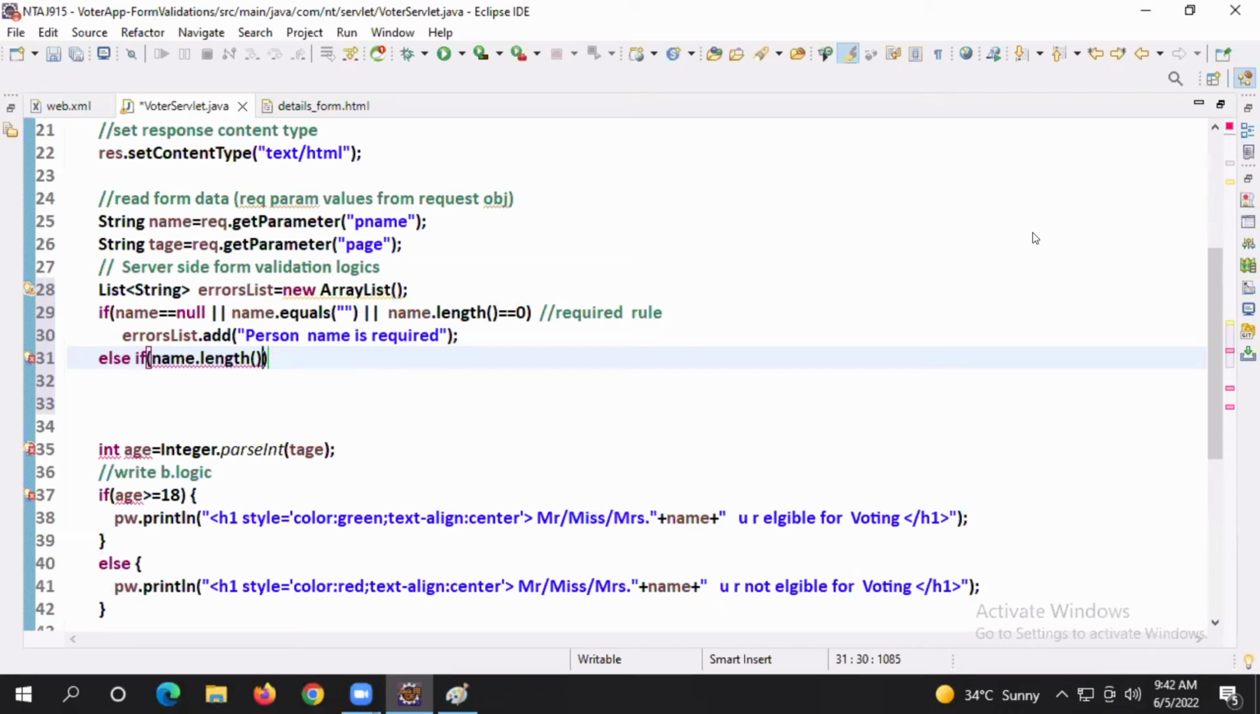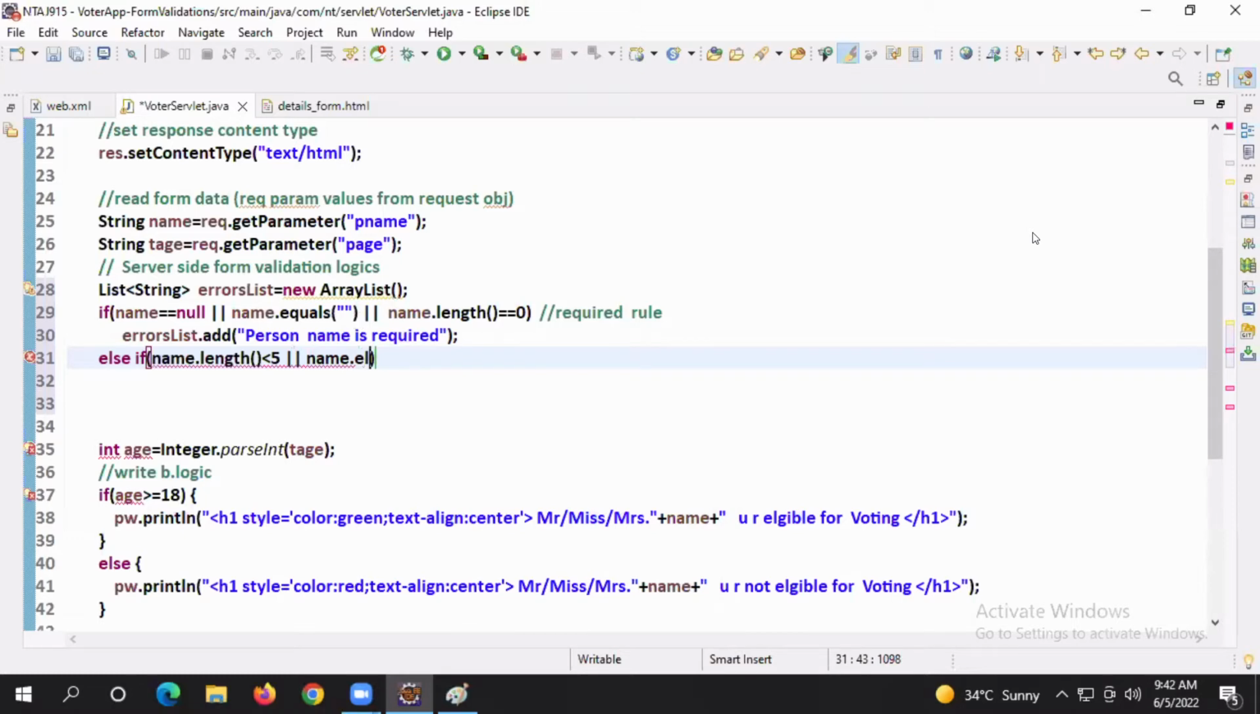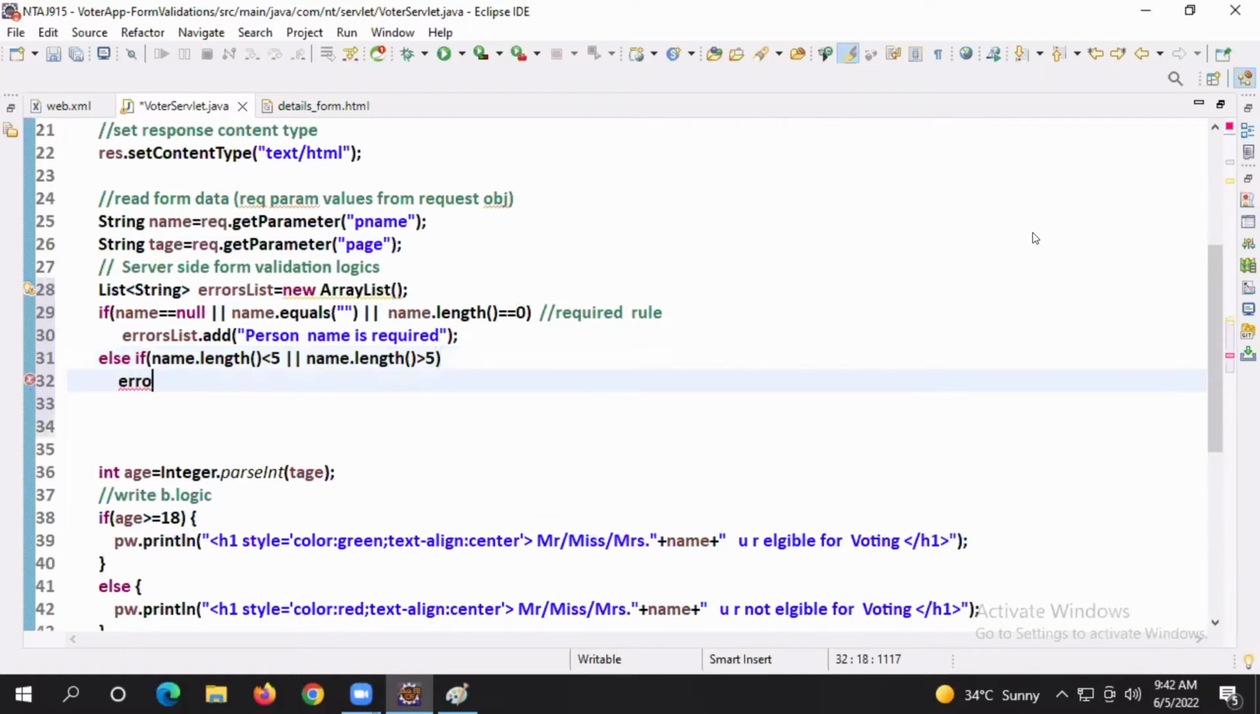Length less than 5, or name.length greater than 5. Name.length greater than 5. Got the point, guys? Super, boss. Errors.list.add.